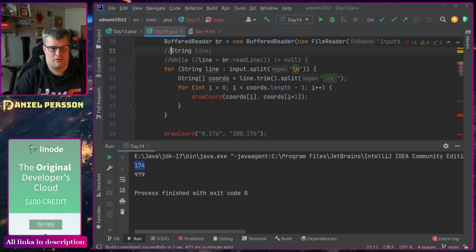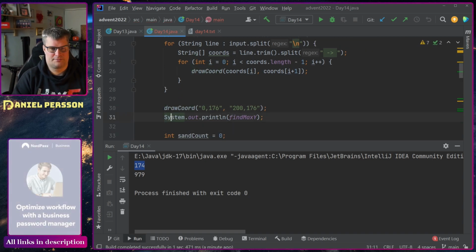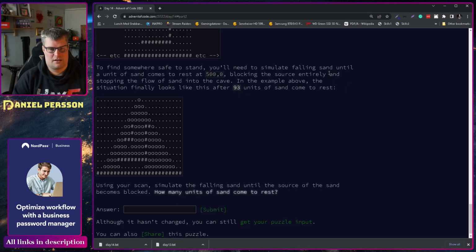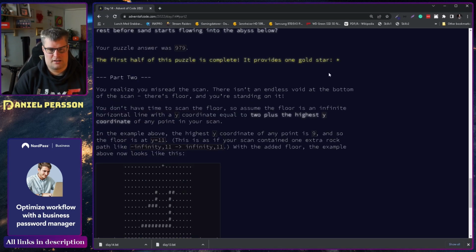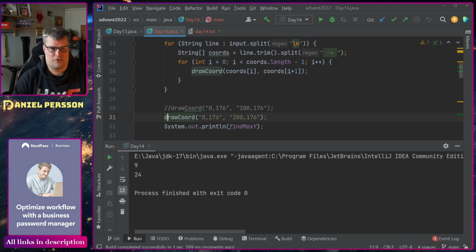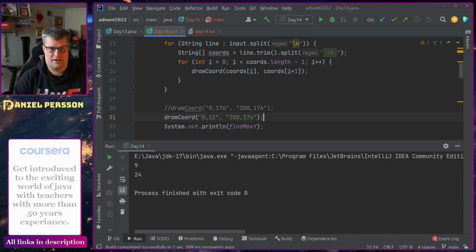And for the smaller example, we run the find again, and it says 9. They say the highest y coordinate at any point is 9, so 11 should be there. Yeah. So let's do the same here, but for 11.